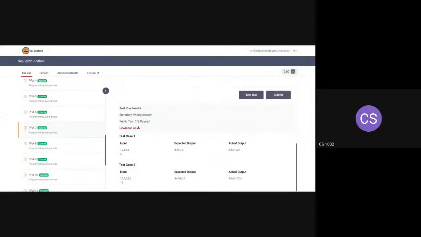Correct. So that's why I said you are on the right track. But after 6 rotations, you will get the original list, not the list in reverse order. It will be the original list, the original sequence.